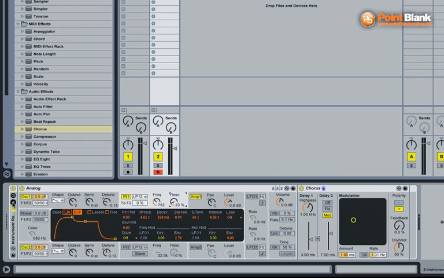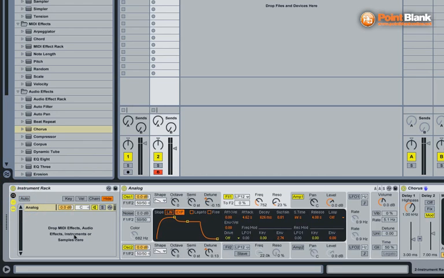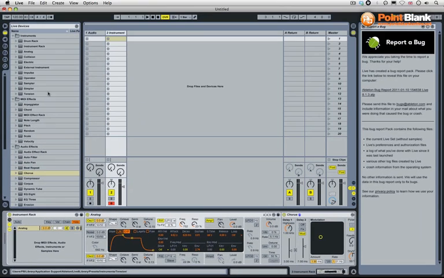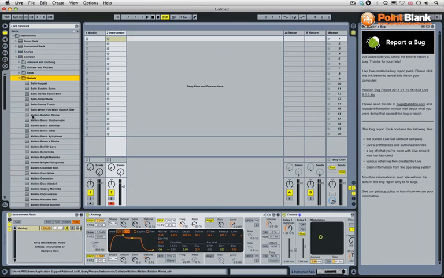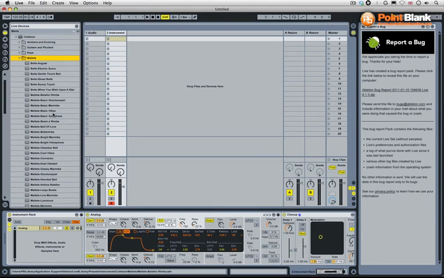Now I'm going to click here on this icon so that we can see what we call the chain. And we can see the analog here. And what I'm going to do is add another element into the chain. So I'm going to choose another instrument. I'm going to use the collision. I'm looking for a mallet sound, something quite plucky and bell-like.